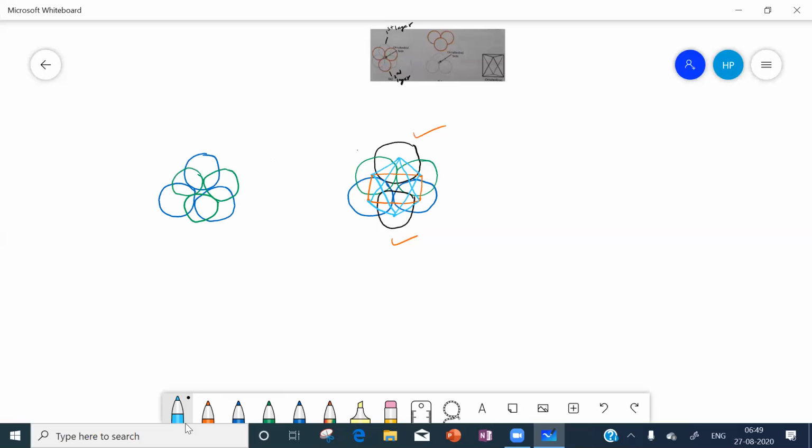Is it looking like an octahedron? Then is this center point there? This center point is called what? What is the center of this octahedron called? That's what we are asking. The center of this octahedron is called what? This point is called a void.